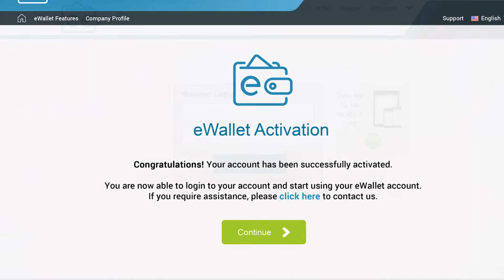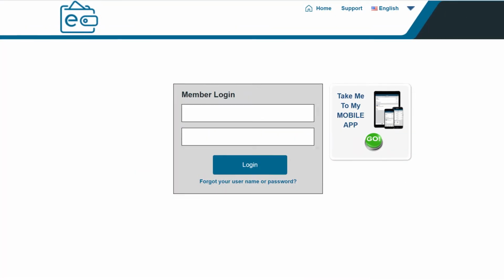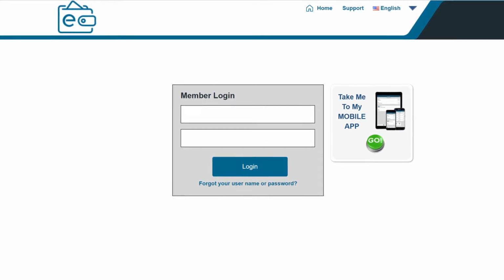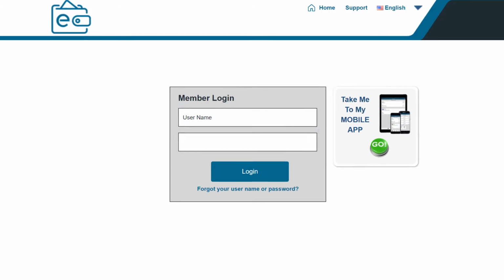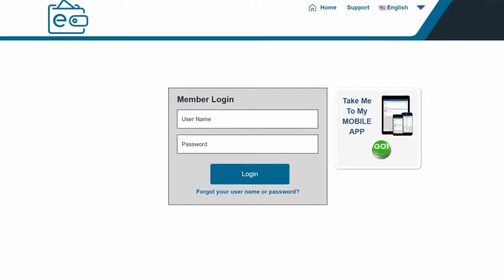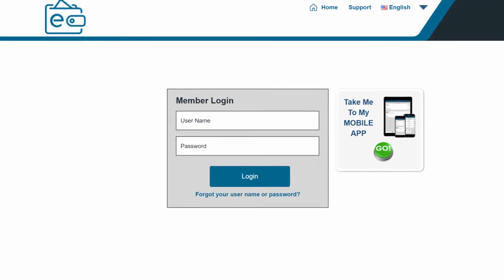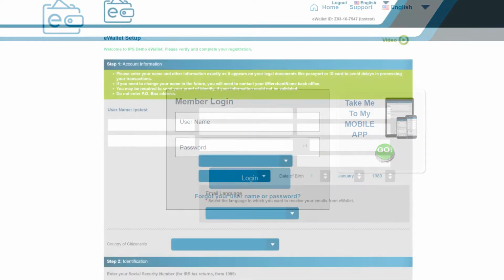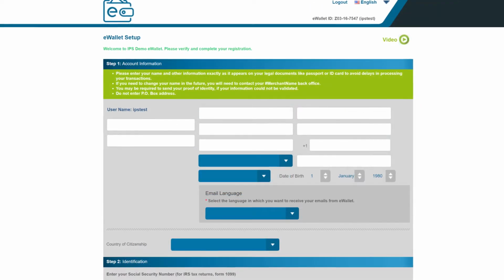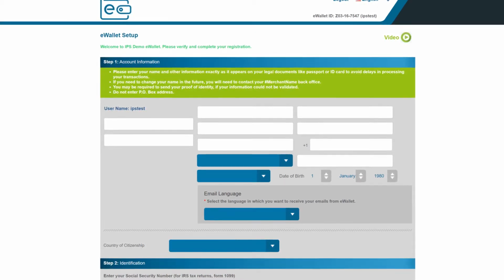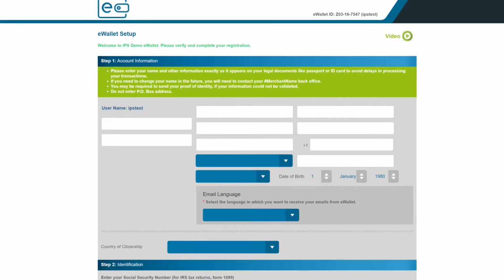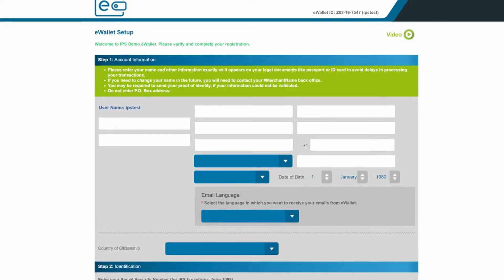Now click Continue. In this screen, you're going to use the login credentials you were just given to log into your account. Username, and now the password. And click Login. And that will bring you to this page, which is the eWallet setup page. Take a moment and read the information in the green box. Essentially, what you're doing here is creating a new account within iPayout.